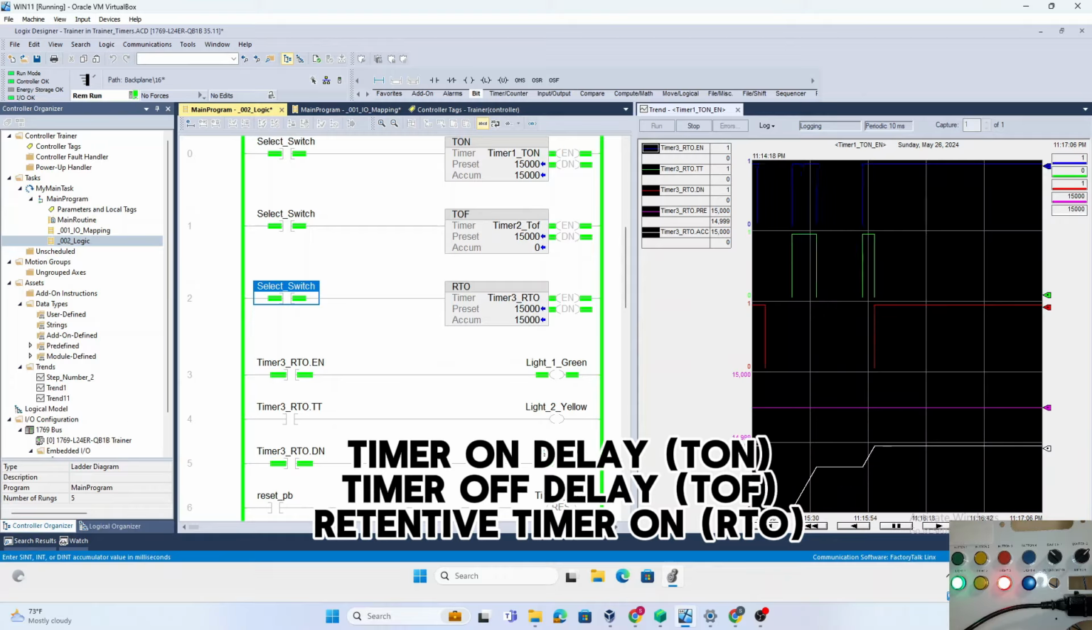Now it's your turn. Practice setting up a T off and an RTO instruction in Studio 5000 on your own systems.